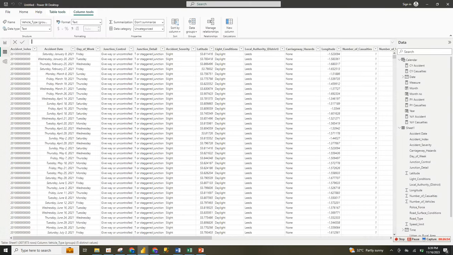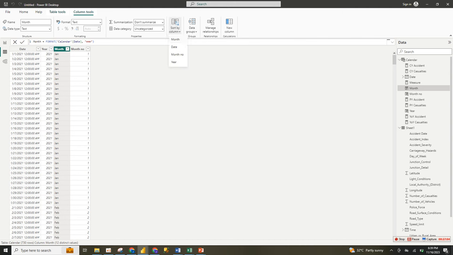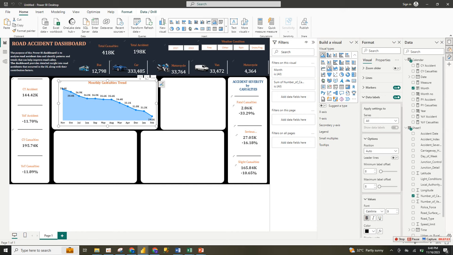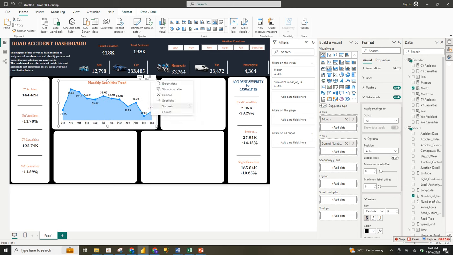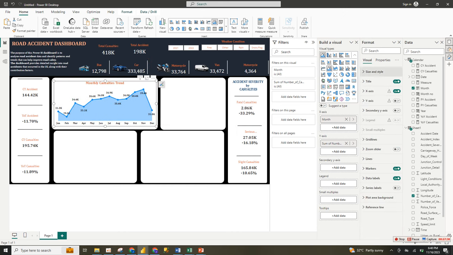Now for this to follow in the right order, what I need to do is go to data view, then go to this calendar view, click on the calendar, and then click on month. Once you click on month, click sort by month column, then go back to this place and click on your axis. Then sort by month again here, in ascending order. So you can see now that we have our month in ascending order. So we are good to go.